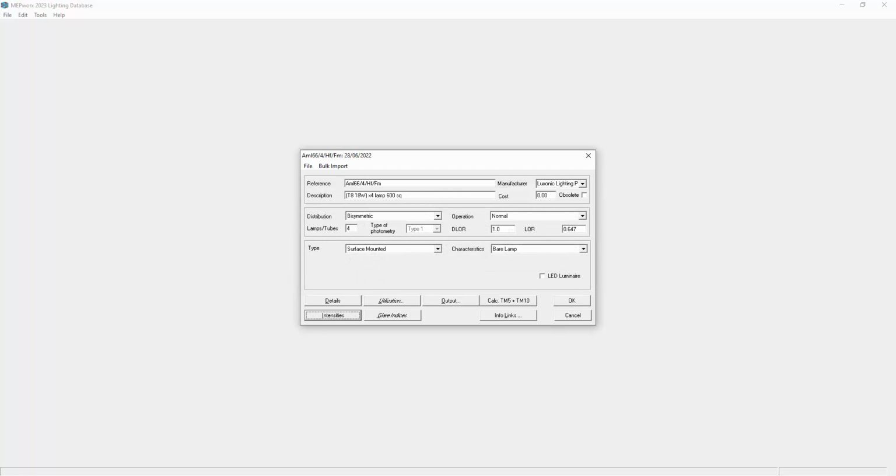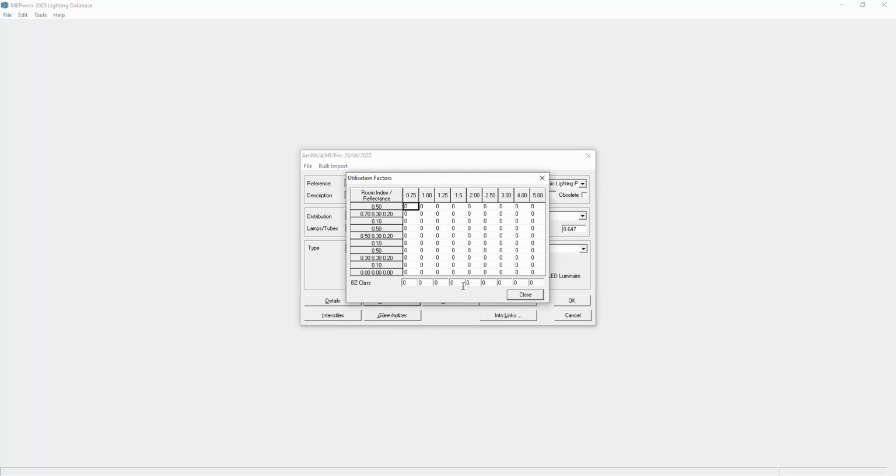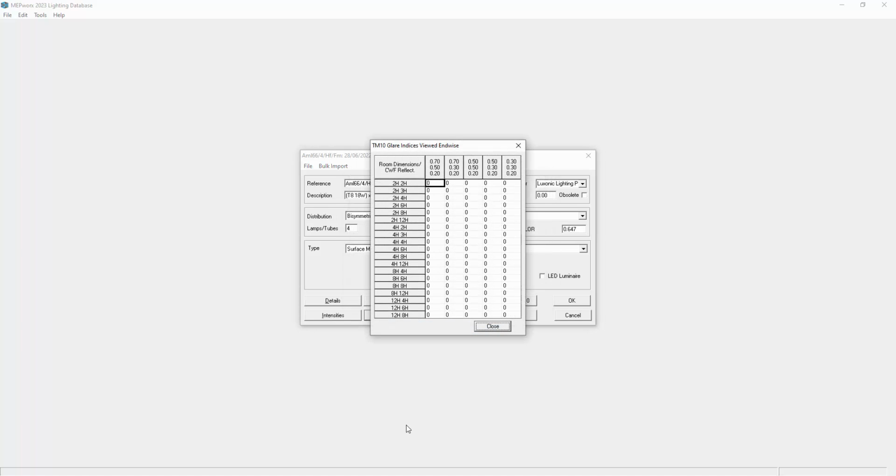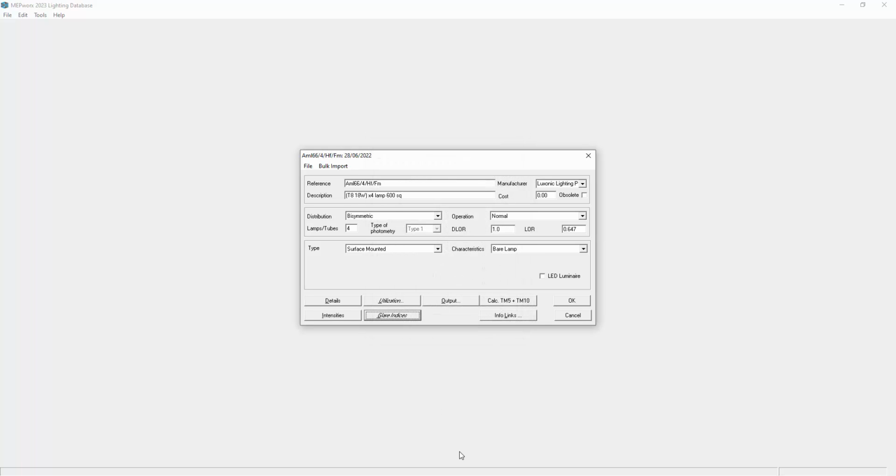Now this is important. Notice the utilization and glare index boxes are italicized, which means there's no data. The manufacturers haven't provided that data. When manufacturers test their fittings, they usually take measurements at every 2.5 degrees. The Technical Memoranda TM5 has algorithms that can calculate the light utilization and glare index information every 5 degrees. So we can actually do that.